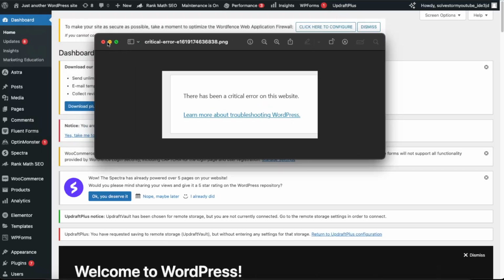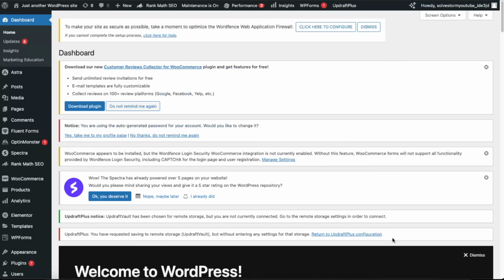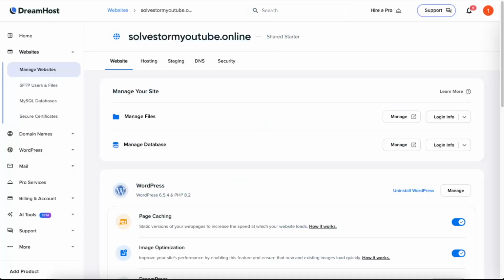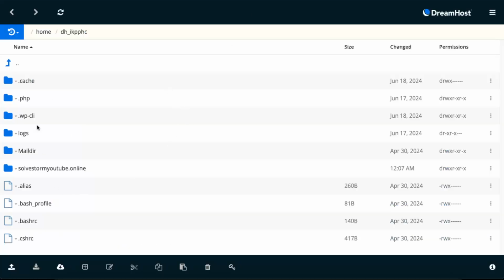So now from your hosting service, you want to go ahead to your cPanel and find a file manager. For me, it would be on DreamHost, and this is where I can manage my files. It's a little bit different than the cPanel, but basically the same. And now once you are on cPanel and on File Manager, you'll want to find your public HTML file. For me, it would be this one.